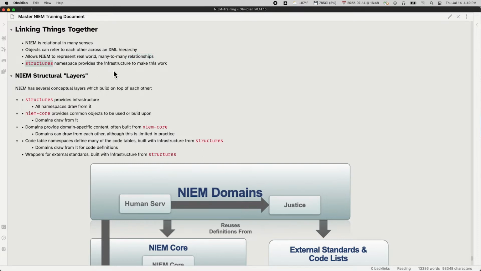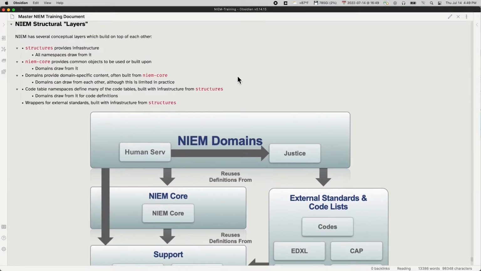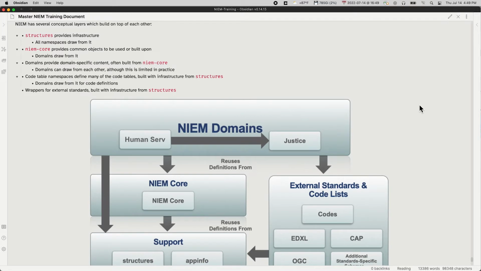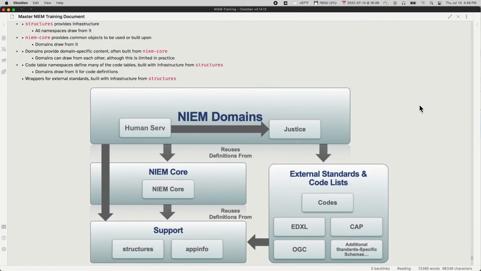Now, I've been promising for a little while now that we'd talk about infrastructure attributes that get added to things. That's what we're about to talk about. But before we get into the details, let's just talk a little bit about how NIEM is put together. There are basically some structural layers to it, conceptual layers that build on top of each other. So this isn't all going to fit, so I'm going to go ahead and just get the diagram up.